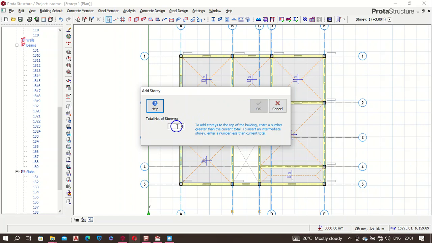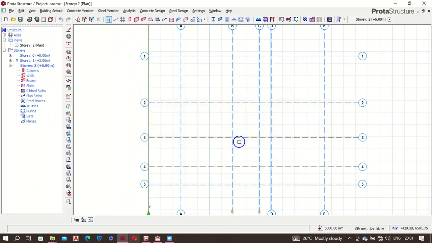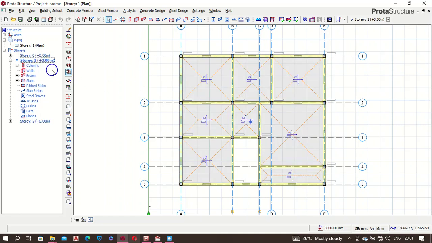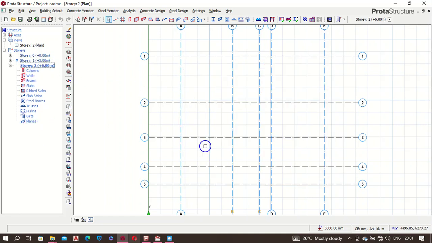So how many stories do I need? I just need two. The last one is going to be my roof story. So I have story one, which is this, and I have story two. This is not complete at all because this is my first floor. After the first floor, I should have another story which is going to be my roof beam. But let's see what is going to happen.